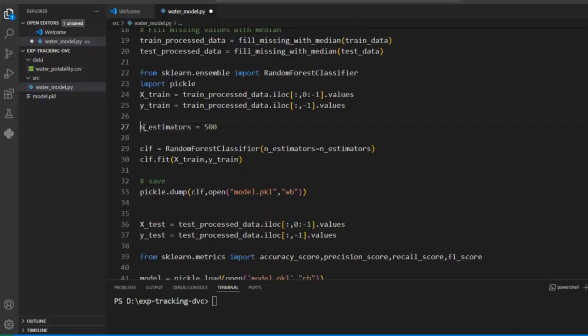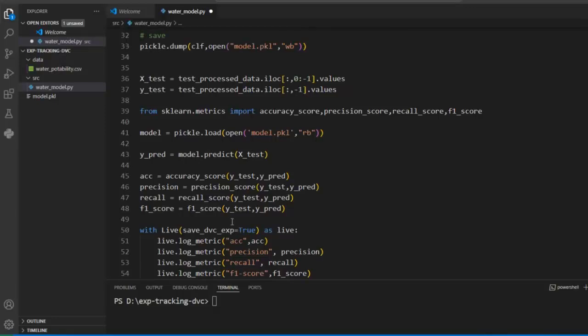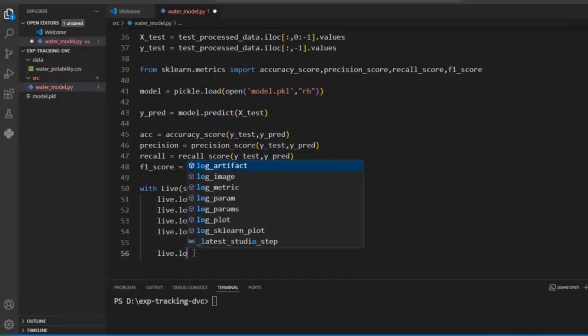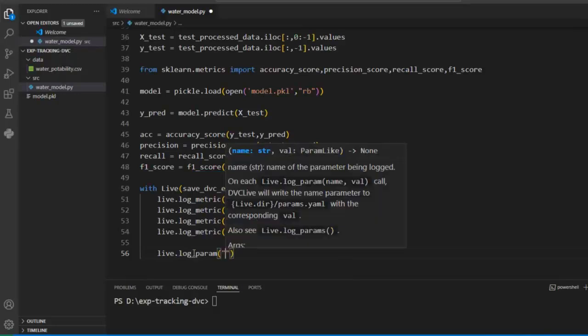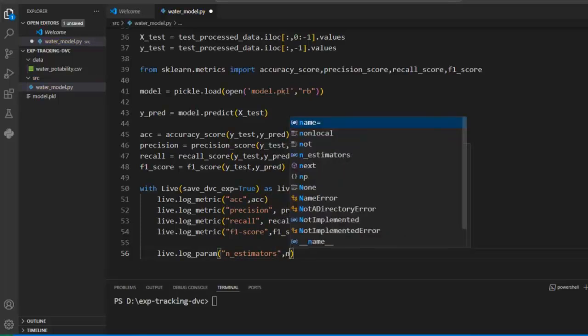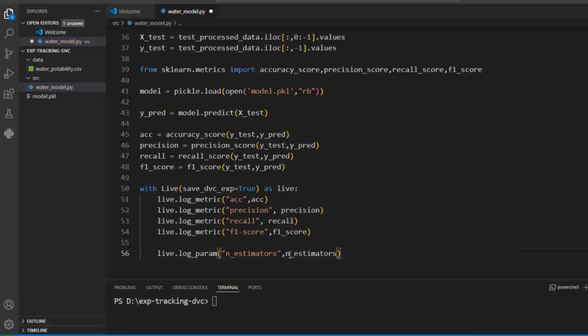Also, we want to log this parameter, n_estimators of the random forest classifier. So here again live.log_param, n_estimators comma n_estimators. So here we are going to log accuracy, precision, recall, F1 score and n_estimators. Now done. Let's save this code.